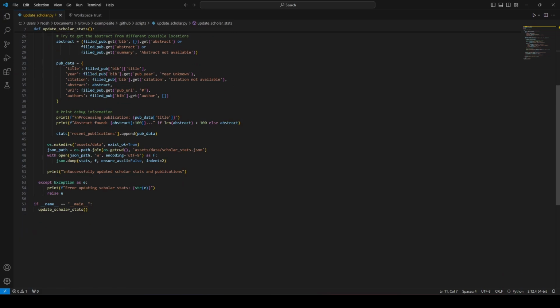Then we're going to try and get the rest of the data, so the title, citation, and so on. You really don't need to know this because it's going to happen automatically. If there is a problem, it's going to print some of this on the screen, so this is going to appear in your JSON file that we'll see later.